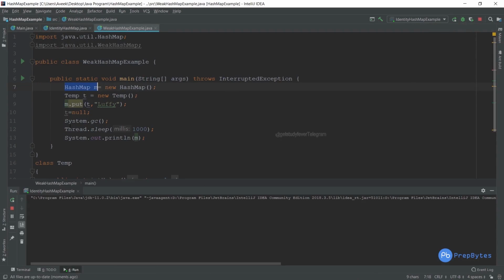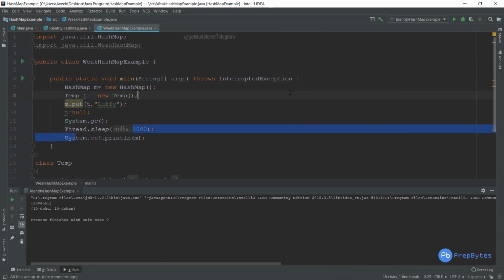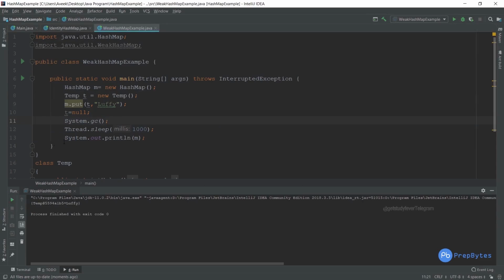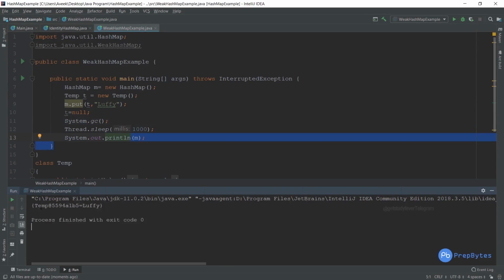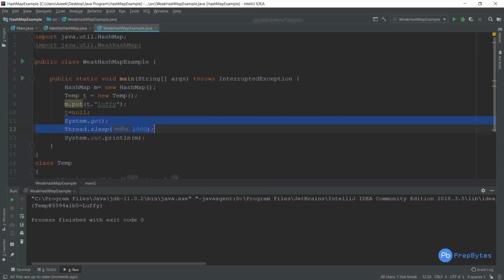After this garbage collector I am doing system.out.println and just run this class. So after this system.gc, that is garbage collector, if I run this, see, I will get the value temp, there is some value of this t and equals Luffy. Fine. So it is not deleted. Why? Because our hash map has protected it. So these two lines, that is system.gc and thread.sleep. Thread we will cover in multithreading, but system.gc is used here to call the garbage collector. So we are calling the garbage collector.